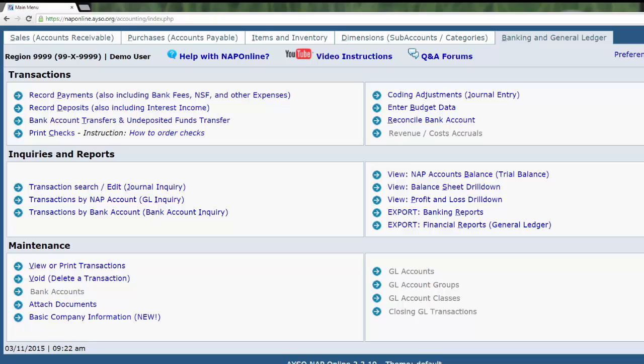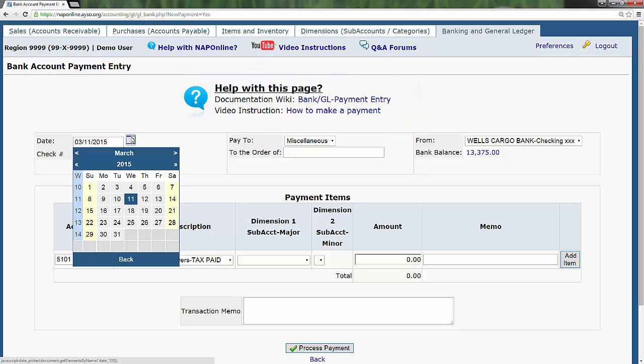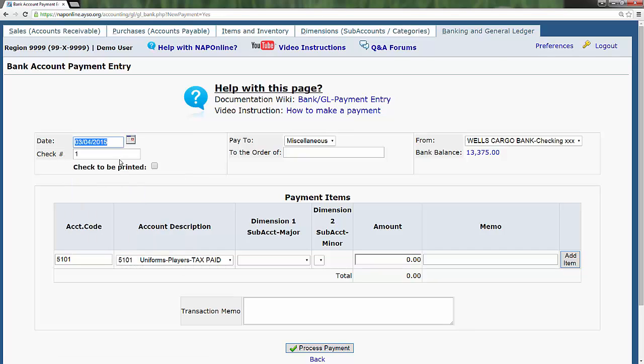Let's enter a payment. Select Record Payments. Notice that within any of these screens is a direct link that will take you to instructions for that specific function. Let's enter a payment to Bob's Storage. First, you would select the date you issued the check. Then I enter the check number I used, which is 2698. If I was going to print this check later from my printer, I can check this box. I'm going to keep the Pay To as miscellaneous, and I'll enter the name Bob's Storage.